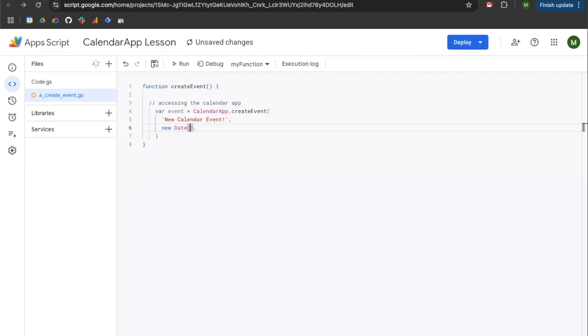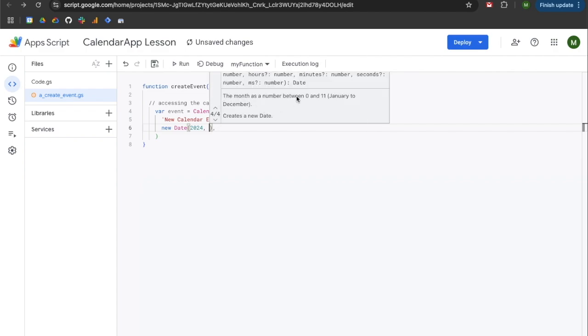So what I could do is type in 2024, comma, and the second argument here is month number between 0 and 11. And the reason for that is because it is an index that starts at 0. So if you want January, it's 0. If you want February, it's 1. If you want March, it's 2. If you want April, it's 3. And if you want May, it's 4. So because I want to do May, I'm going to do 4.